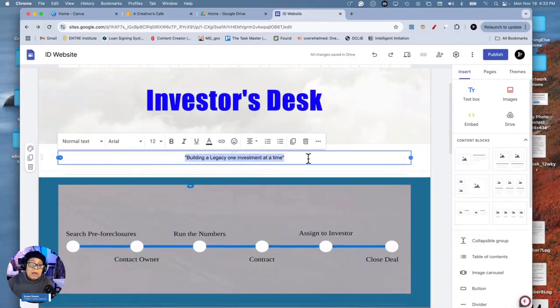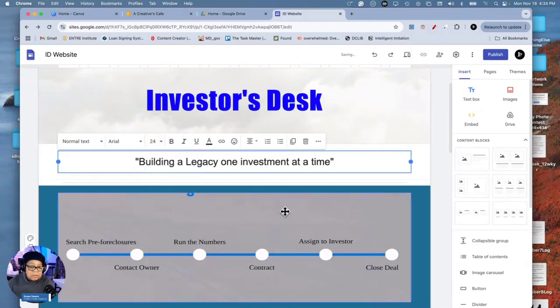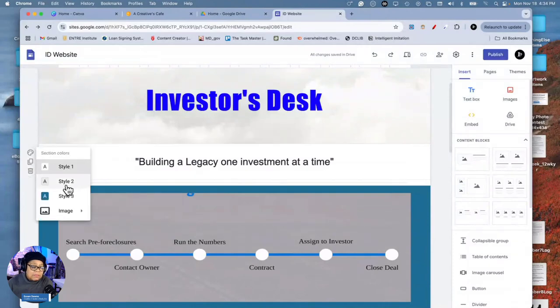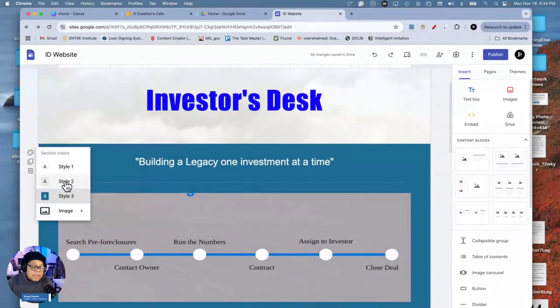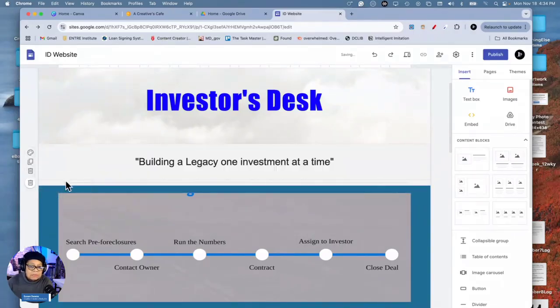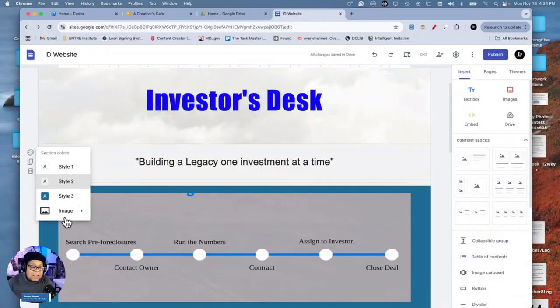And then I want it to be bigger now that I have it in there. And now I want it to have a different background. So I'm just going to do style 3. Yeah, that works for me. Or instead, maybe style 2. Kind of like that better. Or I can go over here and click on image. I can upload my own image for background.